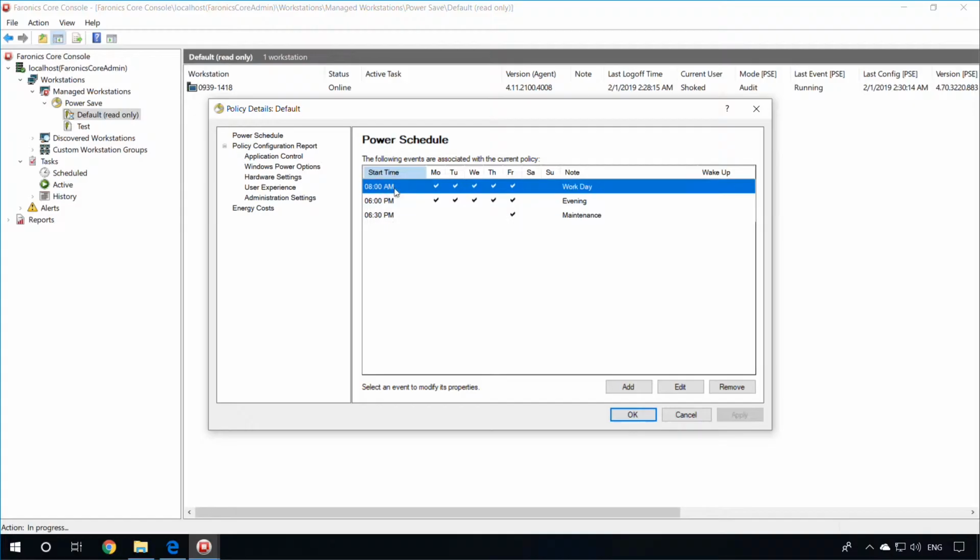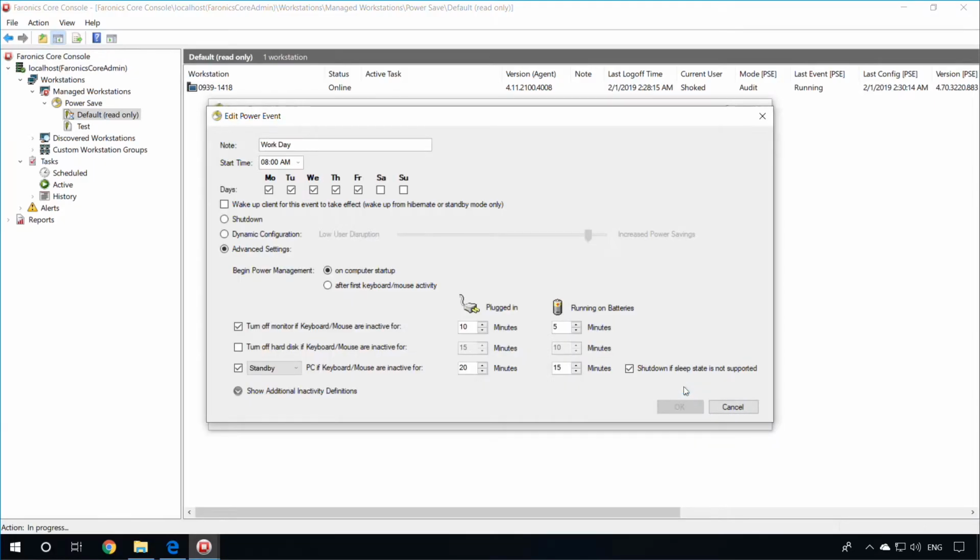In this configuration, we already have 3 power events added: a workday power event, an evening power event, and a maintenance power event. To edit a power event, you may simply select the power event and go down to the Edit option. You may also add additional power events or remove power events. Click on Edit to edit the power events, and you can see the additional configuration options for the power event.